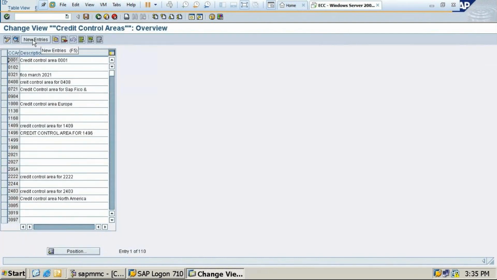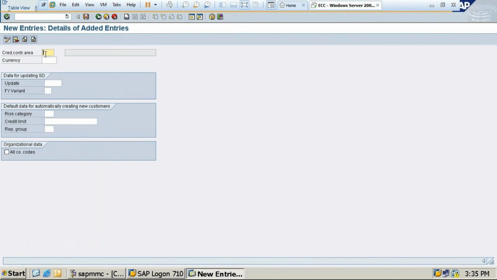Here new entries. So credit control area is nothing but your company code MCC1, currency INR. See, the field for updating SD. As I told you, this credit control area is mainly meant for sales and distribution. If I have created the sales and distribution, their update code will be created, and that code I need to use here. Now I don't have the SD because I am not doing the SD, so we don't want to give the update.